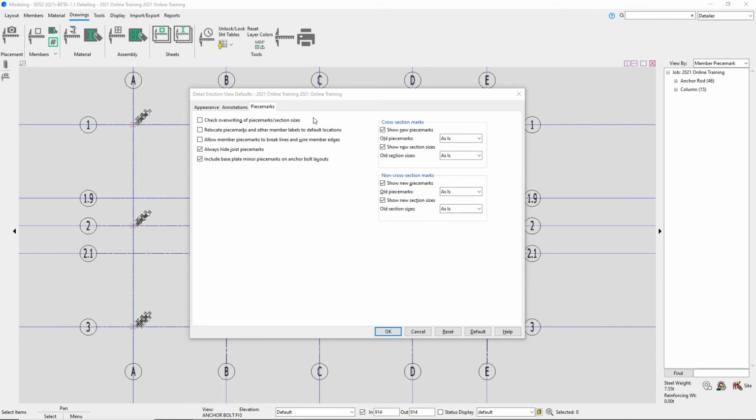First, we have the option to check overriding of piece marks and section sizes. So if this option is checked on, the system will automatically go through, and if you have piece marks or section sizes that are overlapping one another, or if it's a really busy erection view where it doesn't have a lot of space and things are touching each other, it'll try to go through and put those piece marks and section sizes into a place where they're not overlapping one another.